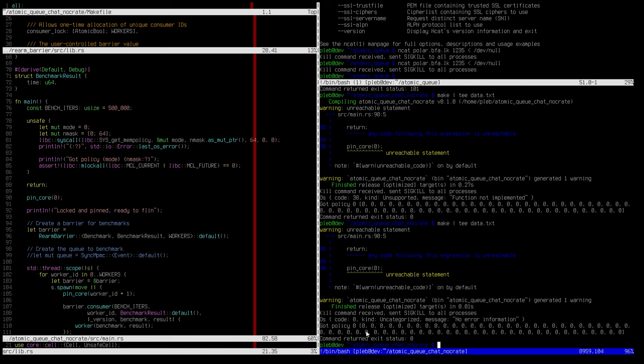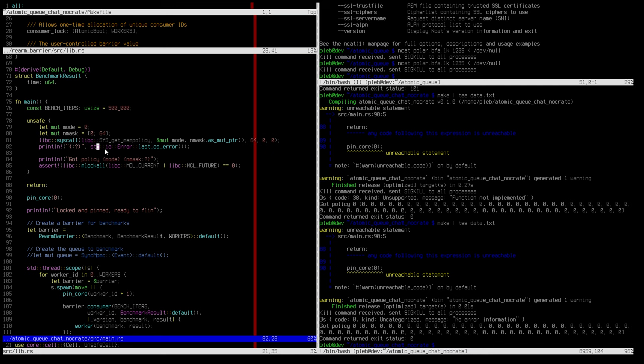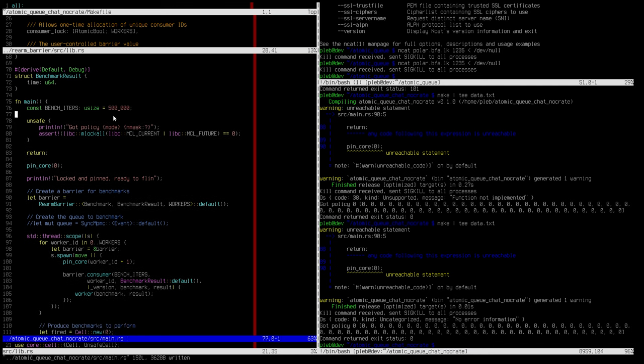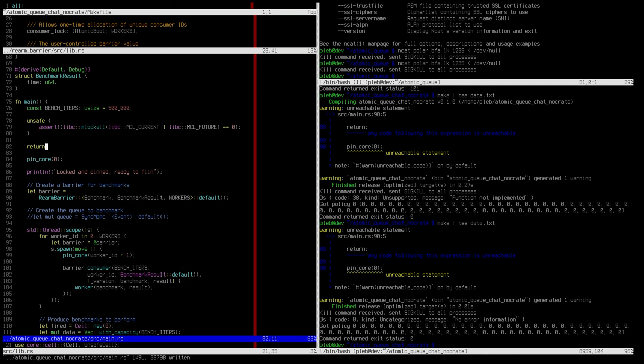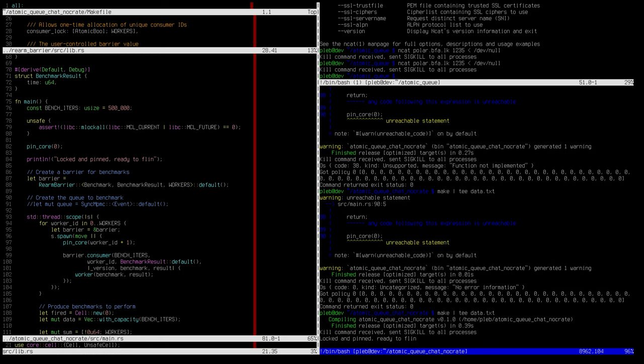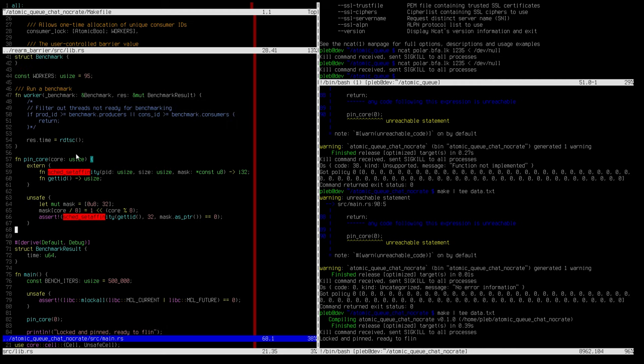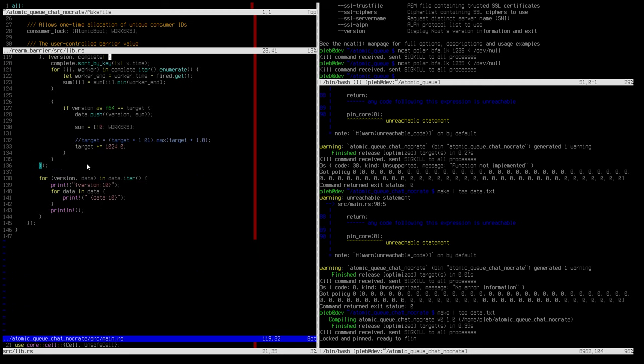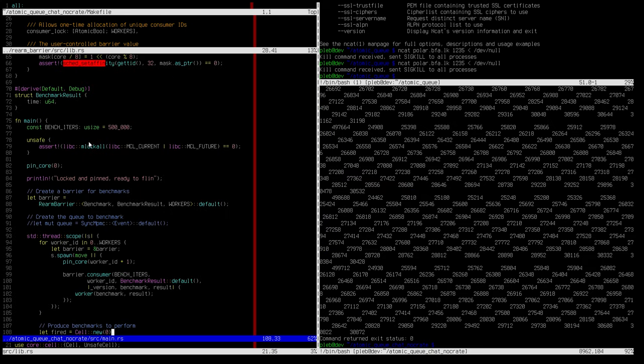Nice, no error information. Got policy, zero. Yup. Policy just doesn't matter anymore. Pin to zero, and then okay. Current and future locked. I can't remember how long this... Okay, good. Did complete. I was spooked.